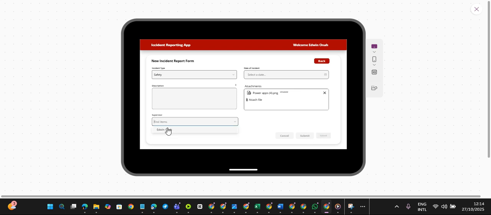Now let me select a supervisor. You can see it's now editable. So this is one of the benefits of adding validation. If not, a user can just come and not fill your form and they can submit. So with this you can make all these columns required.